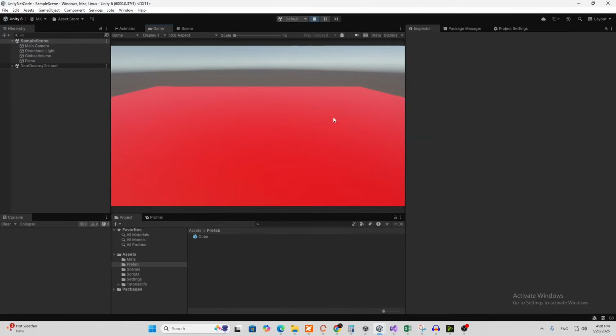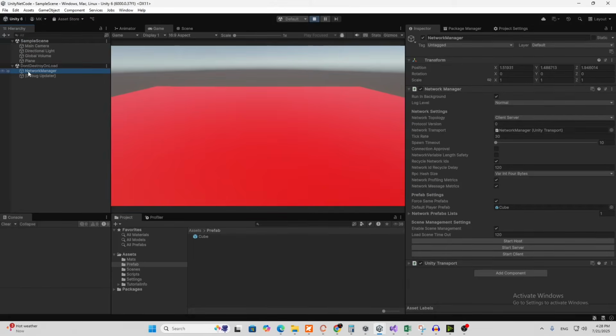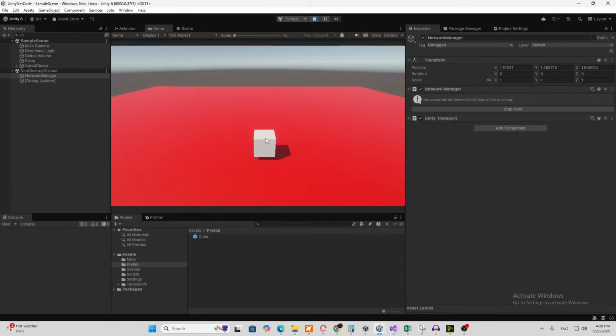You can see we have nothing here, and we just want to start the server. So we just need to select network manager, and here we have three buttons activated. Host means that we are using server capabilities plus the player, and the server is a dedicated server, and the client is a client which doesn't have the server capabilities. So we will use start host, and it will instantiate our game object here. So this is our game object.